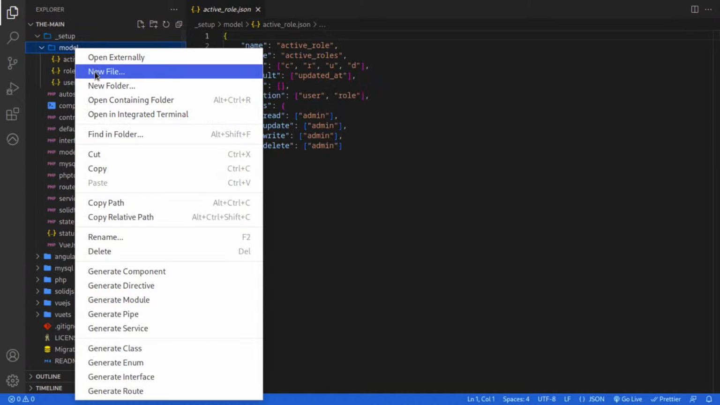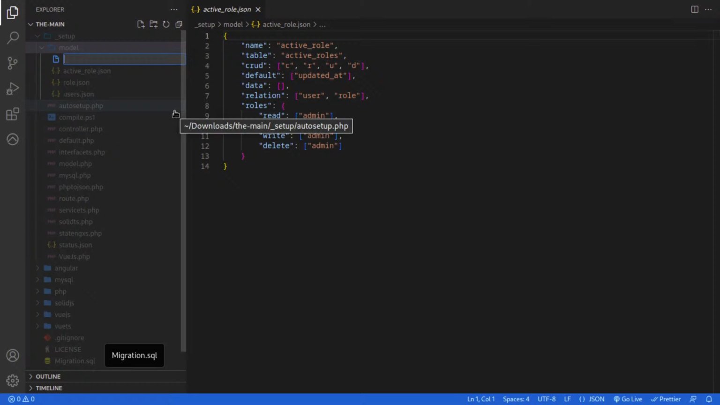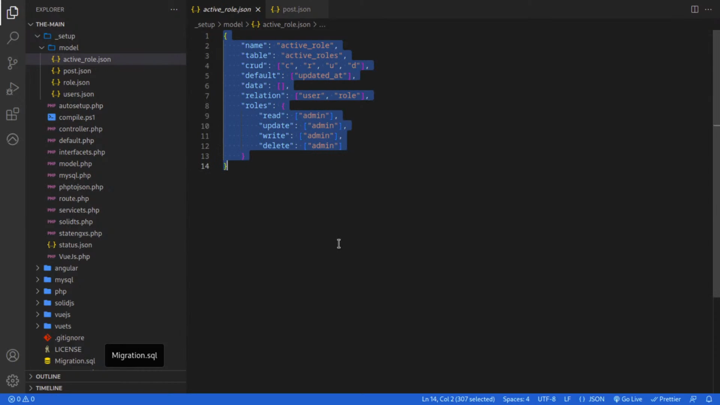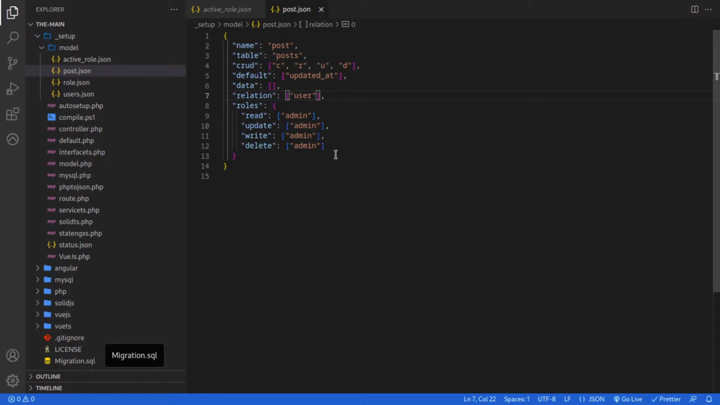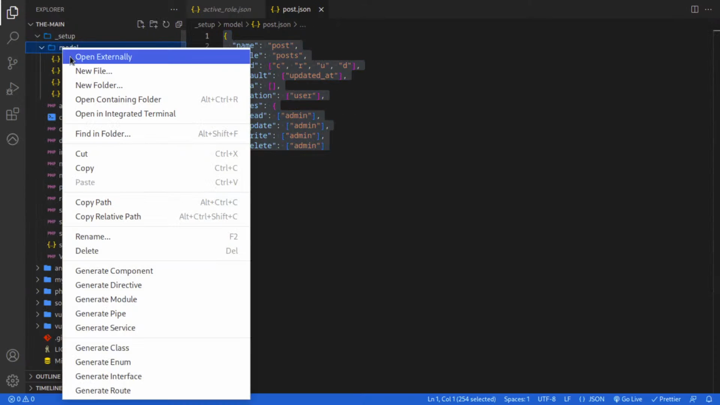So we're gonna make a new file, post.json. I'm gonna copy this totally here and call it post, and the table will be posts, and we have create, read, update and delete, but the roles should be admin only. It has to be user, and anybody can post that. This is a post, but this should be categories about this post.